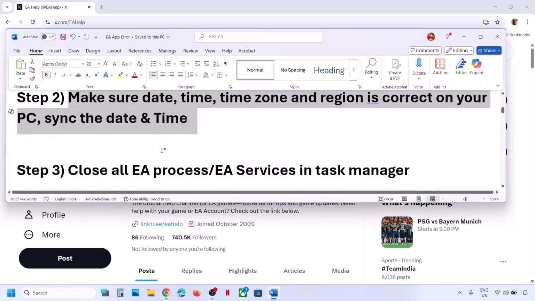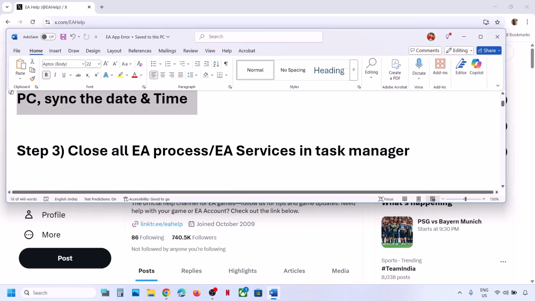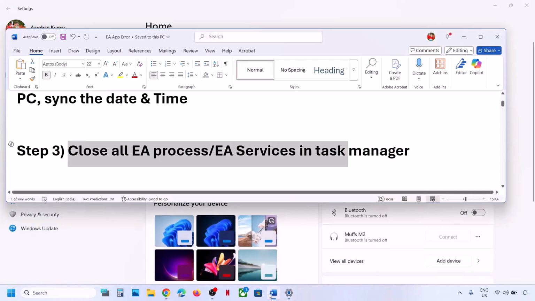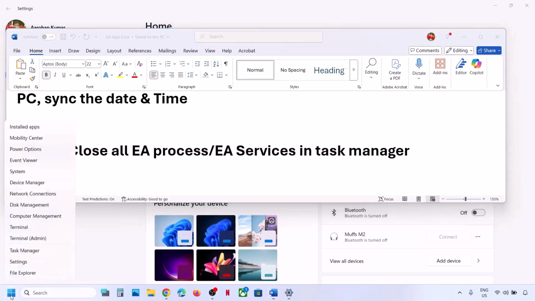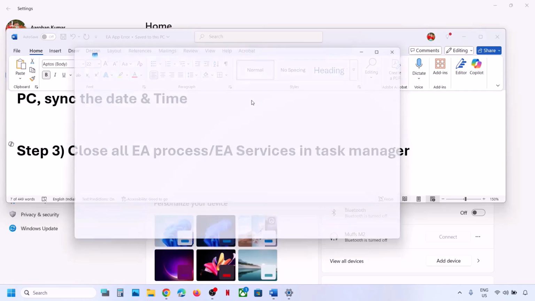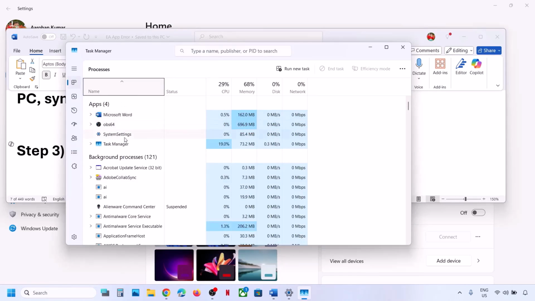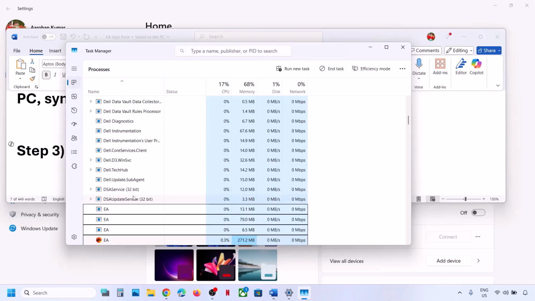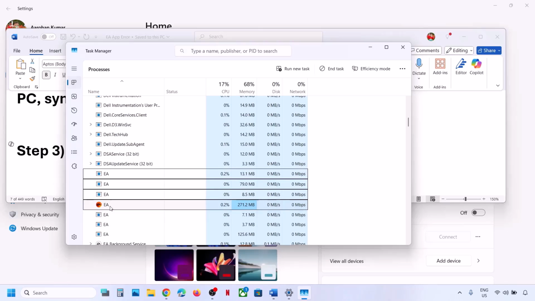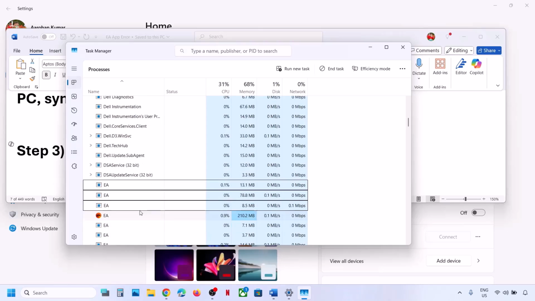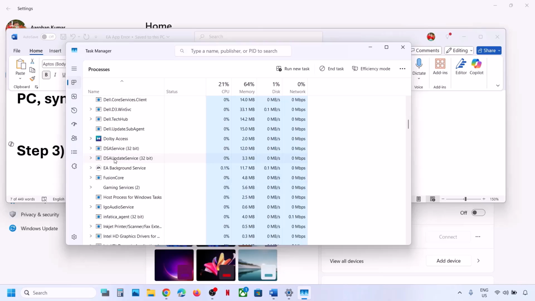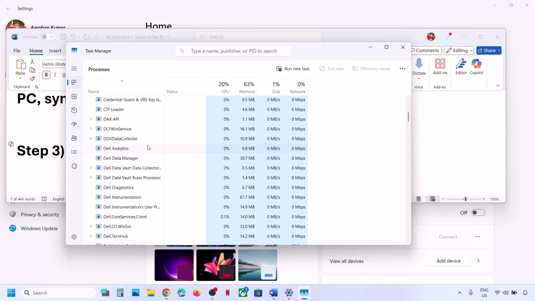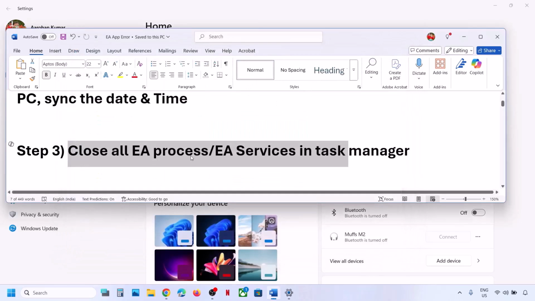Now the next step is to close EA process or EA services in task manager. Now for this you can go to start menu. So make a right click in the start menu and then go to task manager and then find EA services. So if you find EA process or EA services over here, you can close all the EA. So here you can see EA, make a right click, click on end task. So if you find this EA background service, make a right click and then click on end task.